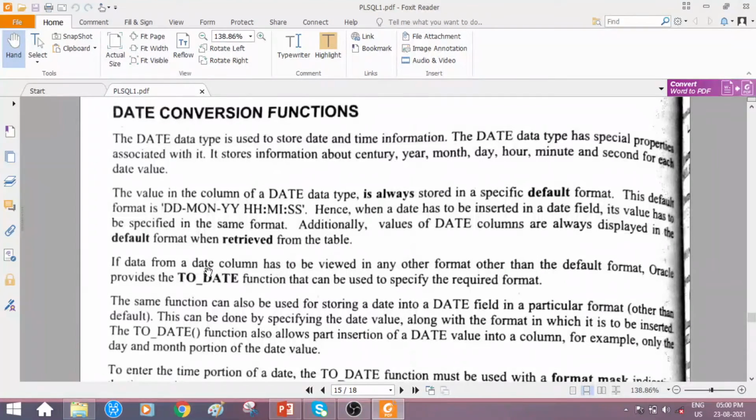If date from a date column has to be viewed in any format other than the default format, Oracle provides the toDate function that can be used to specify the required format. So this is the default way of displaying the date and time information. Suppose the user wants to view the date information in some other format of date and time, then that is achieved with the help of date functions which are there in Oracle. We'll be discussing what those are further.